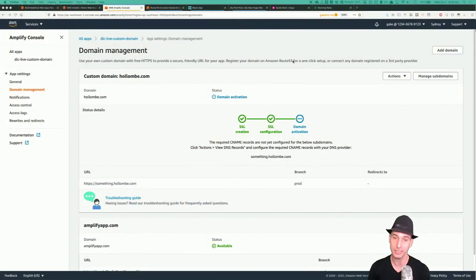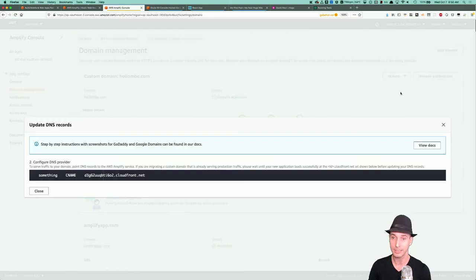Great. We can see here, this just changed. So the required CNAME records are not configured. They've verified my domain ownership. Now it tells me to click Actions, View DNS Records, and configure the required CNAME. So let's do that. There we go. So we want something.hollandme.com to point to a CNAME of this CloudFront distribution. Again, CloudFront is the content delivery network that AWS provides. So I need to make a CNAME record for that subdomain, something, to point here. So let's do that in my DNS provider.